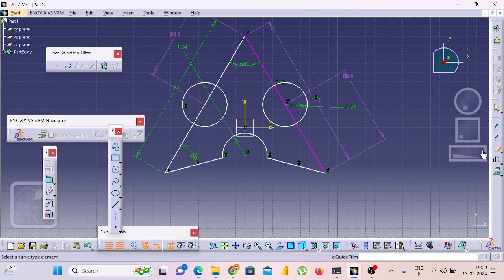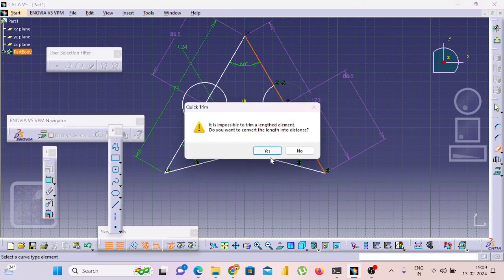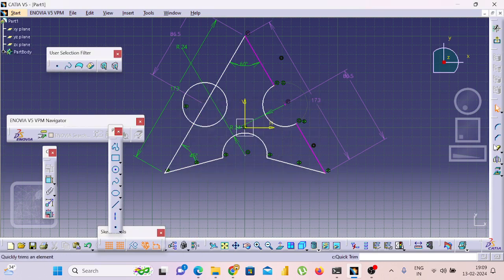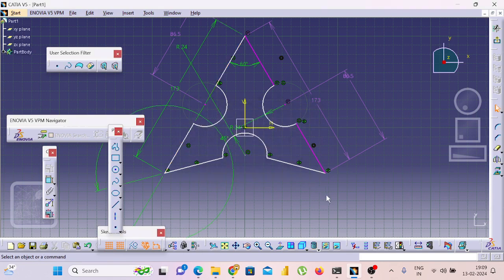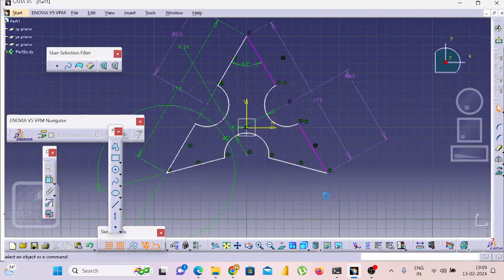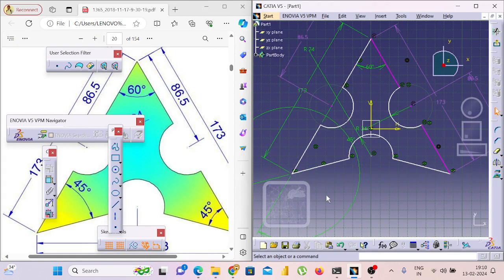Just erase the unwanted lines. This one, you press enter. Okay, no problem. Erase, select this one. Erase, select this one. See, I have drawn it exactly with all the dimensions.